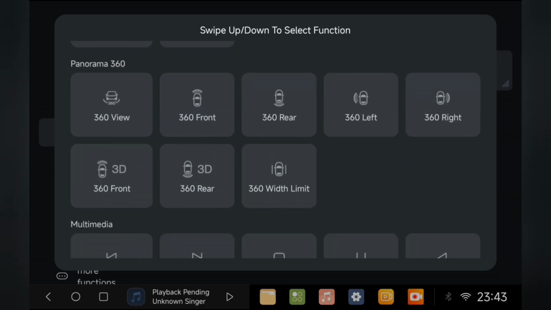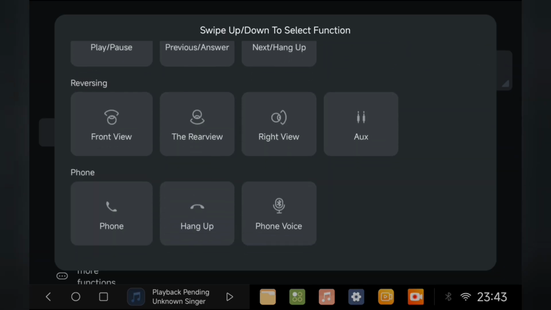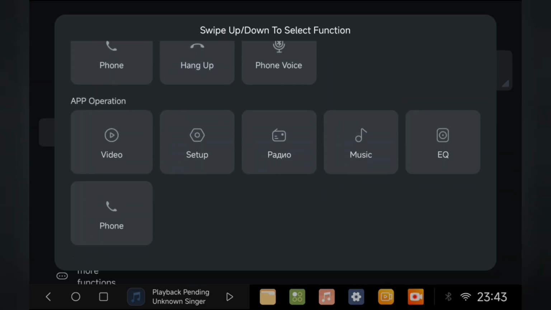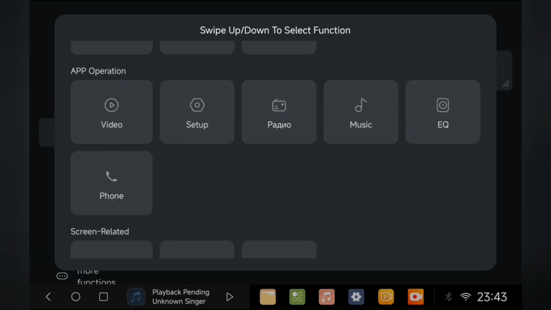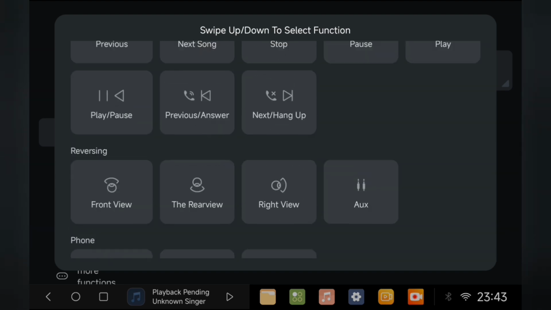And from Panorama 360, you've also got multimedia, reversing, phone, app operations. I think that Pano is misspelled. But app operations for video, setup, EQ, and phone. And then last but not least, you've got screen-related buttons that you could do. So screen off was one of his questions, and sure enough, screen off is one of the items that's available.